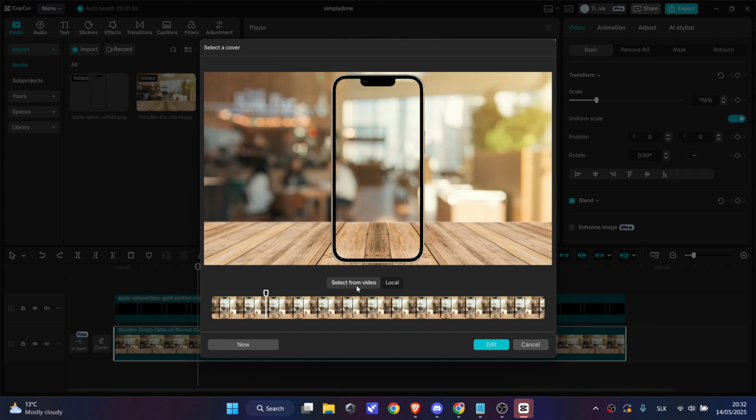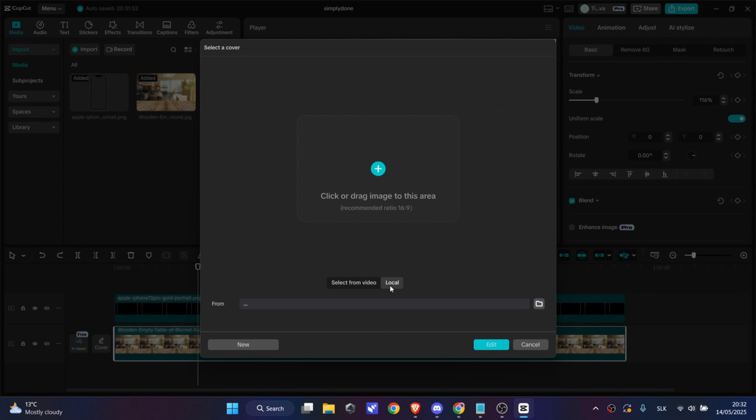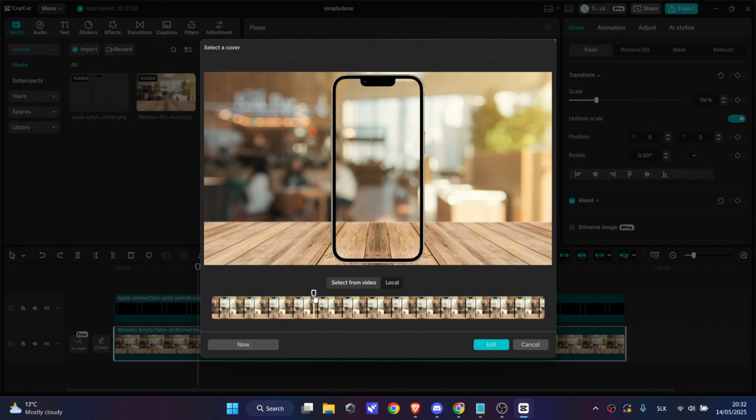Here you have two options. You can select from video, so move your timeline to the video where you want to select the thumbnail, or you can click on local and click or drag an image from your computer. So choose the place from your video where you want your thumbnail, click on edit.